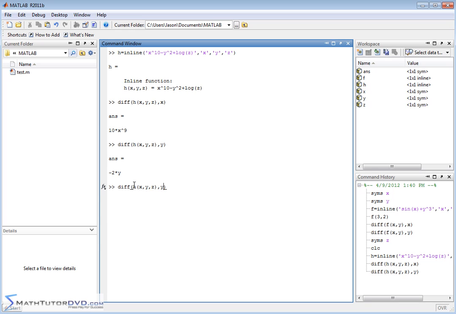And finally, if I calculate the partial derivative with respect to z, I'm going to get this, 1 over z, because all of this stuff is a constant and it drops away, and the derivative of a logarithm is just 1 over the variable. So partial derivatives really are handled exactly in the same way that regular derivatives are handled. There's no separate function for it. It's just that you have a multivariable function in here to begin with.